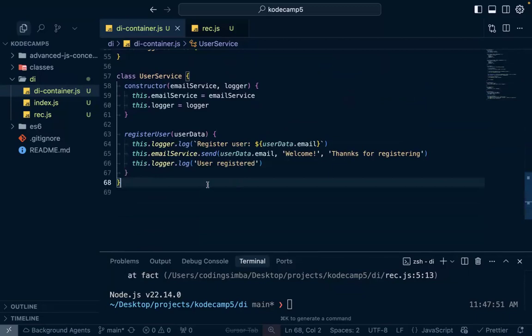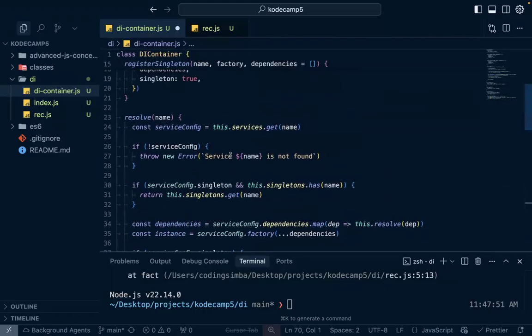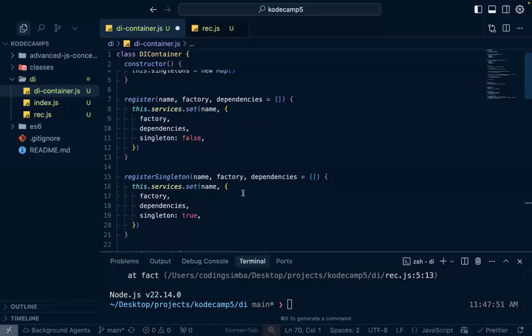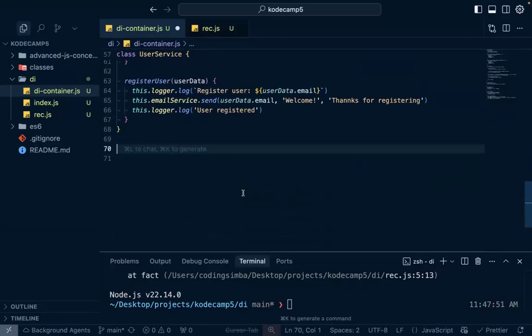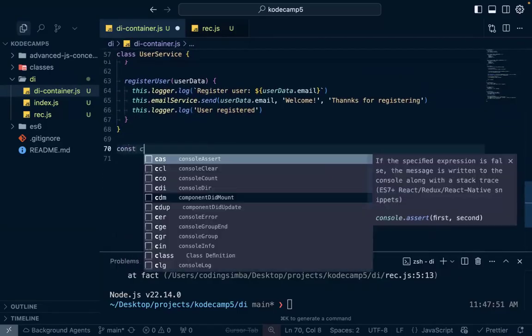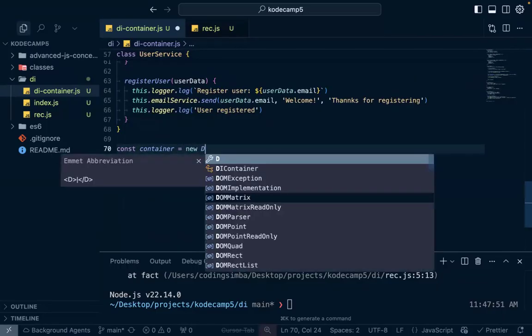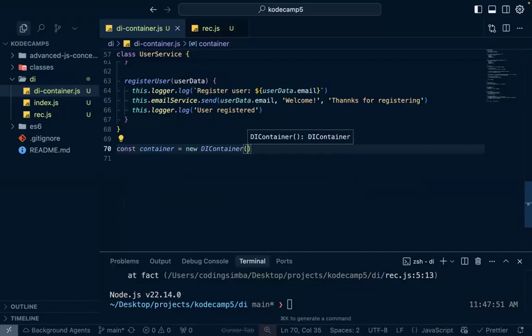So let's see how we can go about this. Now that we have that, we have our container. Where is our container again? Our container is way above. So this one here is just a container that we can use to register services, register singletons, and resolve services as well. So let's see, const container is equal to new DI container, like this.